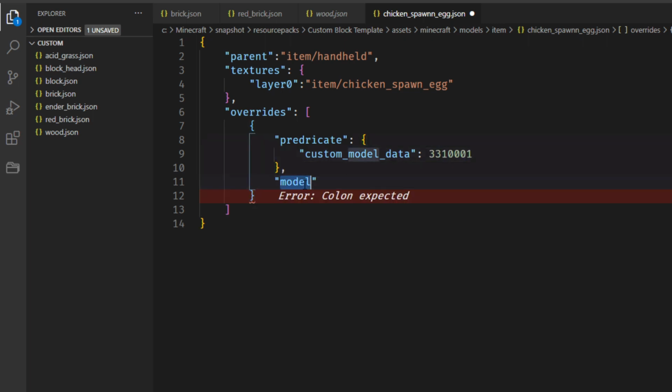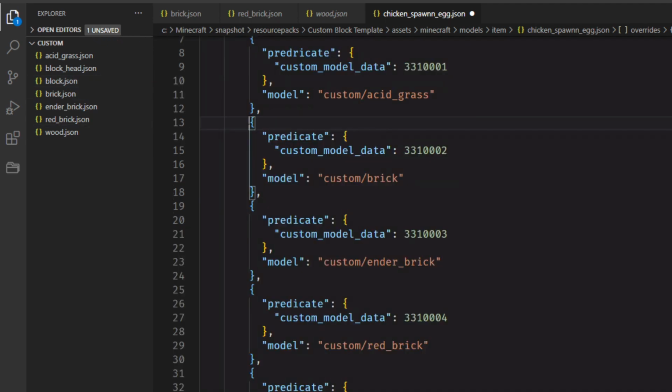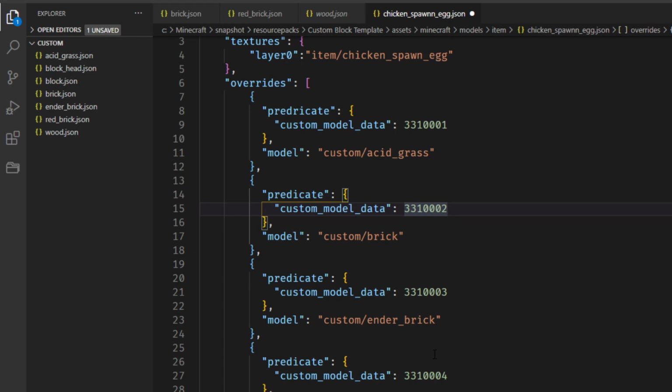Now of course we also have to let it know which model we want to choose. This version here of the chicken spawn egg. And this will be custom/acid_grass. Again, this here should be equal to the custom path in the models folder and your model that you provided here. So now you just have to copy and paste this here for each model that you add. I've done this quickly. And of course, each model has to have its own ID. So you always know which ID has which model.